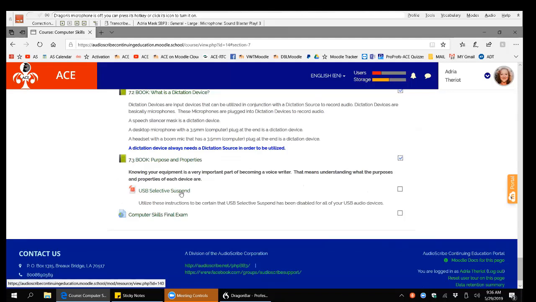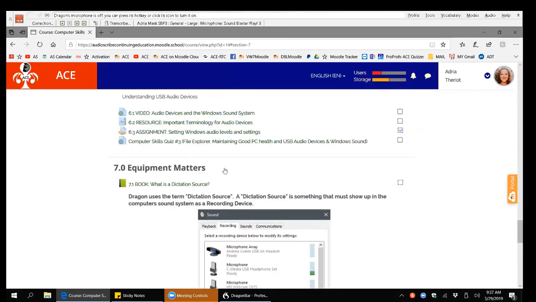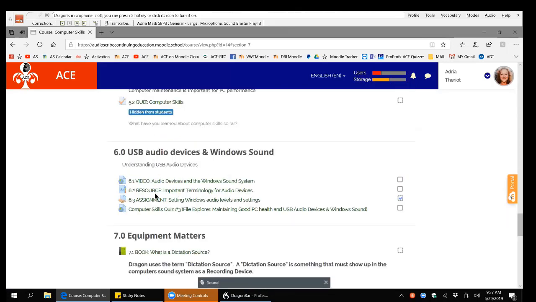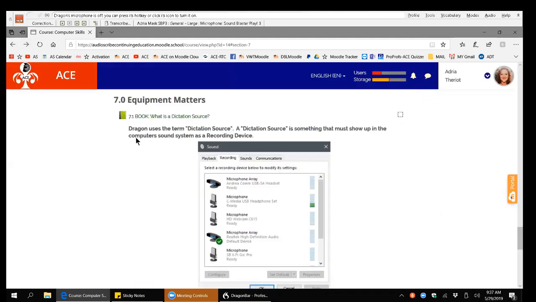and certain settings that we need to set, like USB selective suspend, so that the USB devices do not turn off. The USB audio devices are discussed in item 6 above, Audio devices in the Windows sound system. And this video will tell you a little bit more about why we utilize USB audio devices and things like that. And it's a very good video to watch. So I'd like for you guys all to do that when you have time.